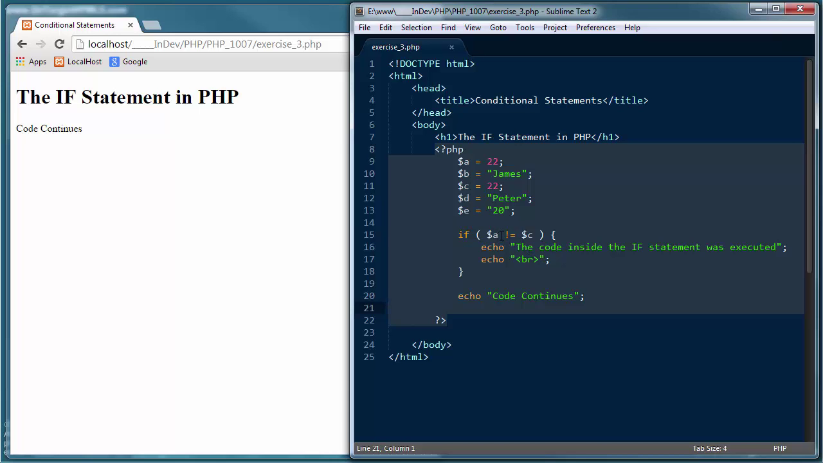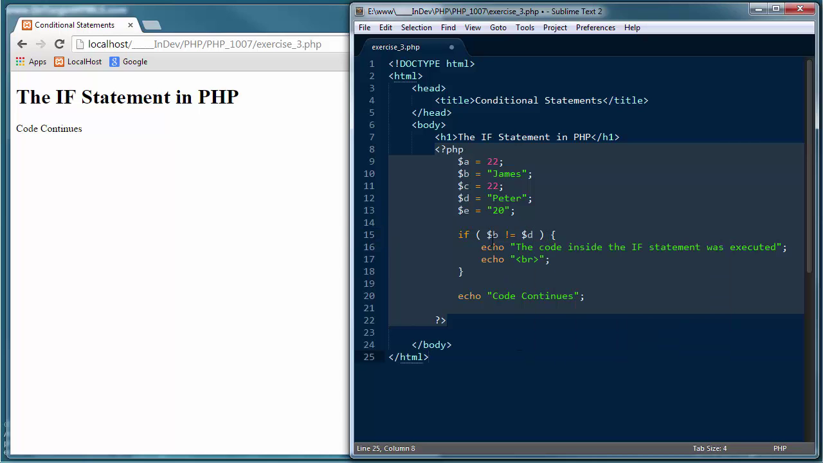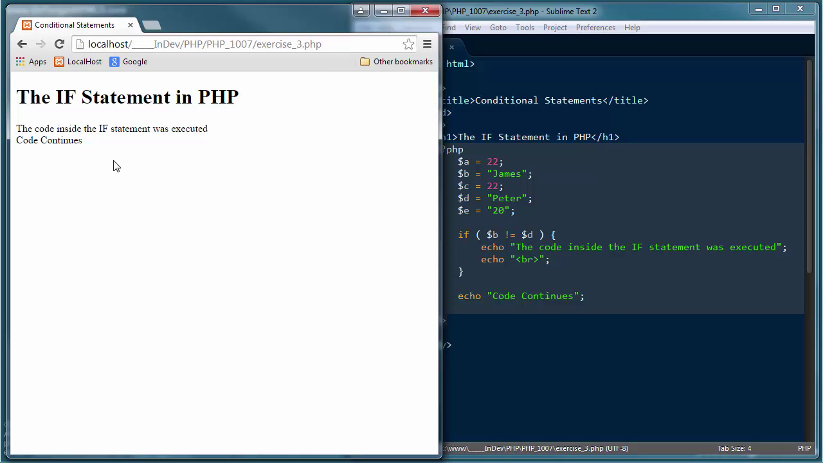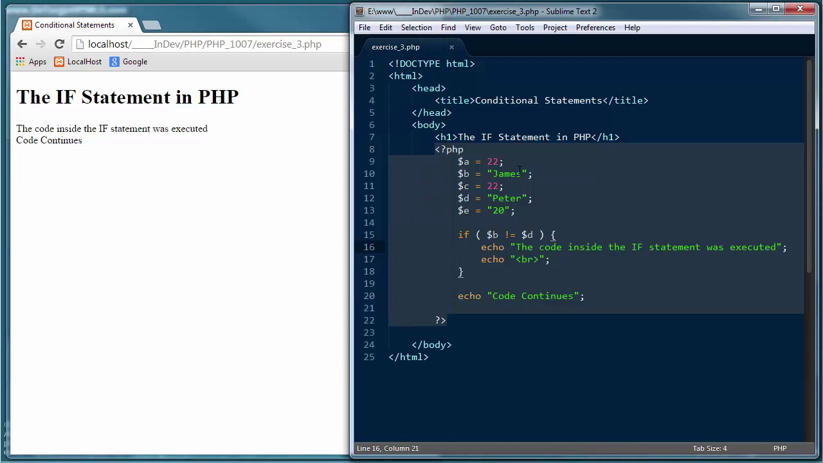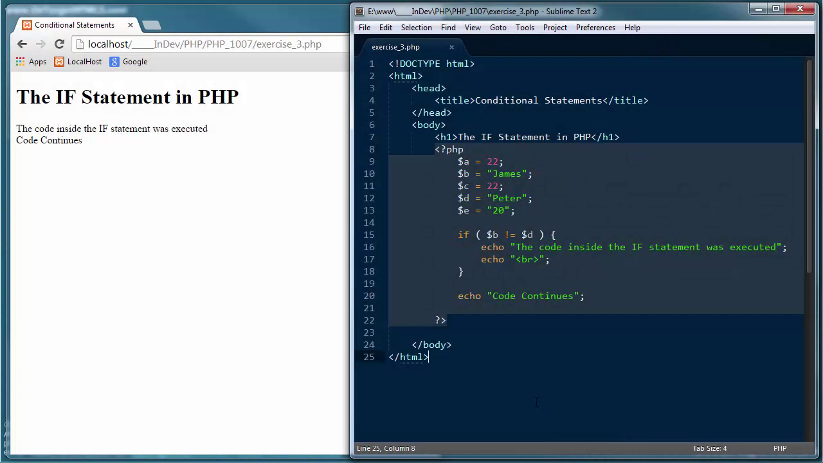I could also compare strings. Let's go ahead and change this to B. So now we're looking at the variable B, and change it to D. So again, I'm asking, is B not equal to D? Save those changes again, refresh our browser window, and it's true. James is not equal to Peter. So the code inside the if statement was executed. All right, so let's look at another type of evaluation that we use quite frequently.